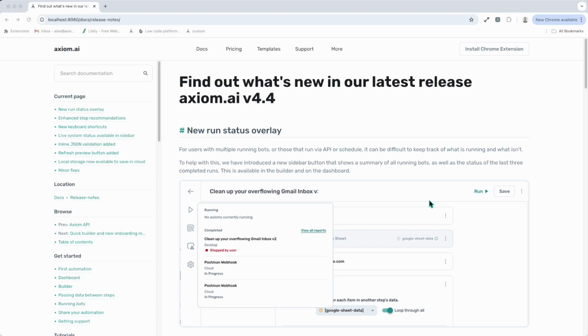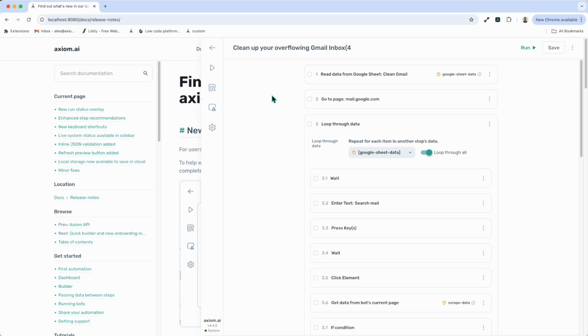Find out what's new in our latest release, version 4.4. First up, new run status overlay. So if I open up Axiom, I'll show you exactly what that means.